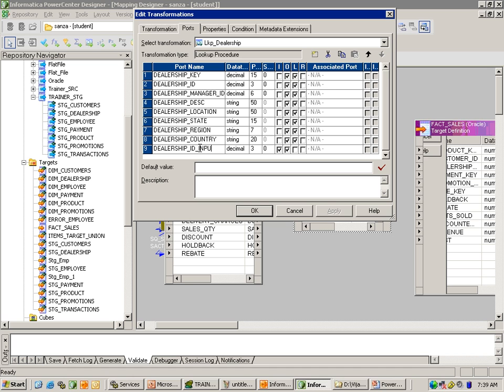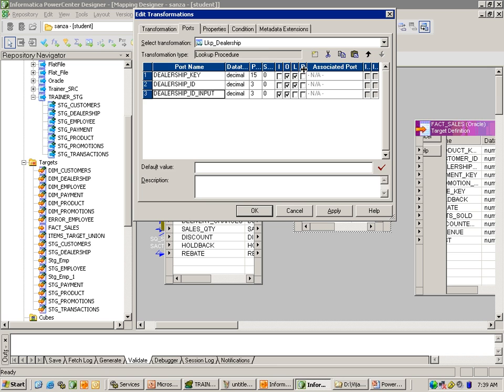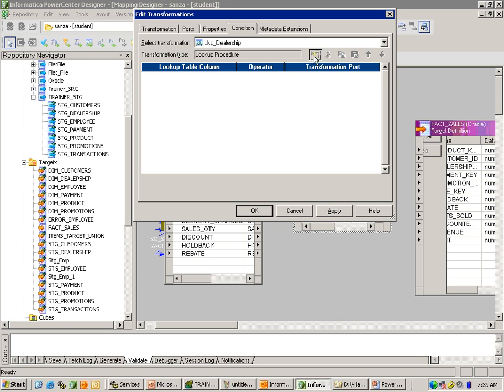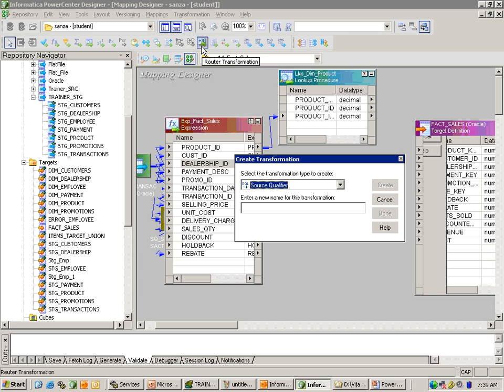I rename this as my input, and I remove the columns which I don't require. Condition: dealership ID is equal to dealership ID input. Then transformation, create lookup on dimension payment.